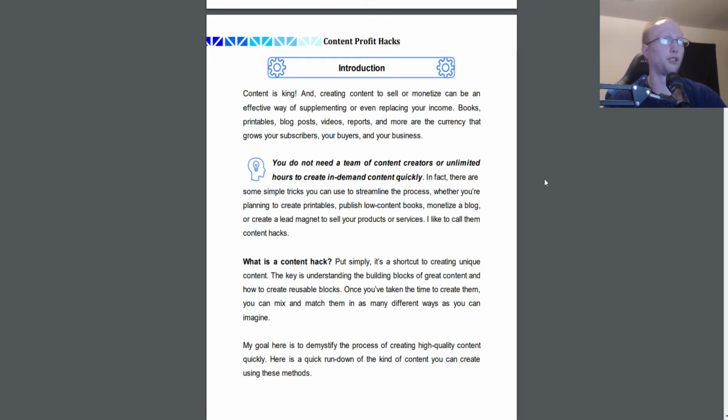But essentially, right here, what you're seeing on the screen, what is the content hack? It's a shortcut to creating unique content with the key understanding of the building blocks of great content and how to basically reuse those blocks. So yeah, that's really all I'm going to show you because I don't want to give too much away. Just enough to whet your appetite a little bit.